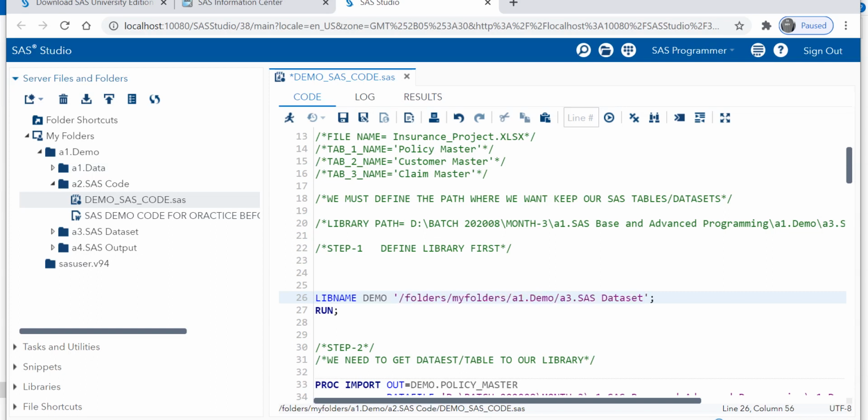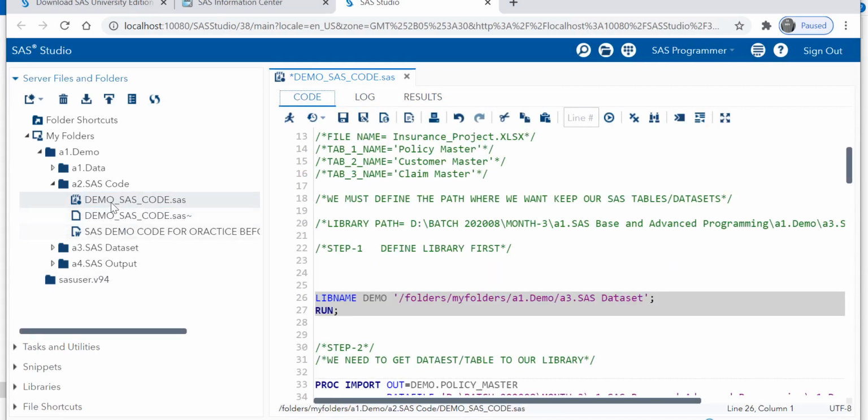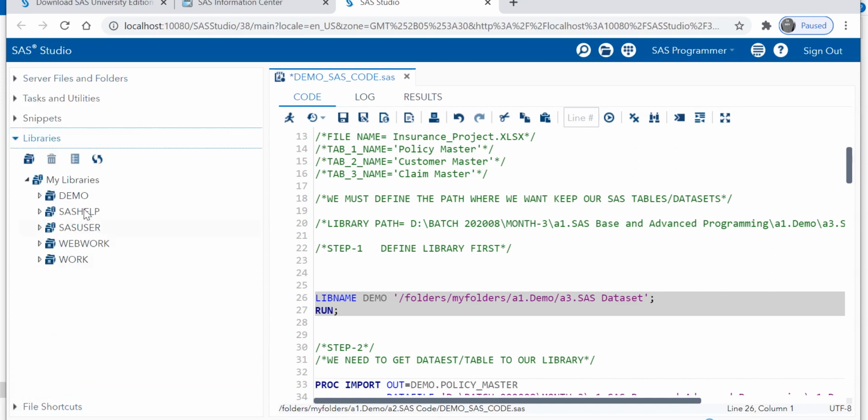Done. Now, if I run the program here, it says that your libref was successfully assigned. Fantastic. So we have our library now. Just to check our library, you can come to Libraries. You can see the demo library has been created, but this demo library does not have any data inside it now.